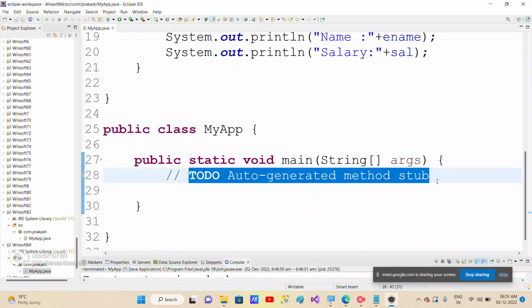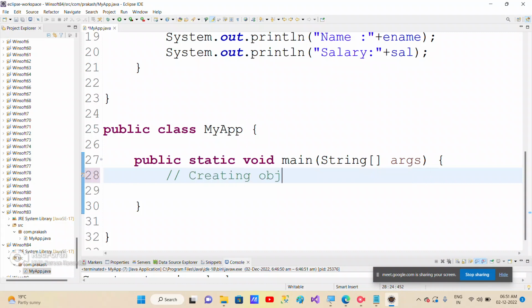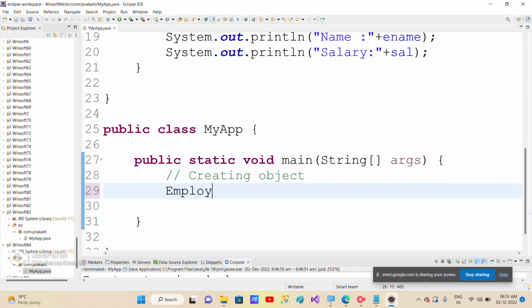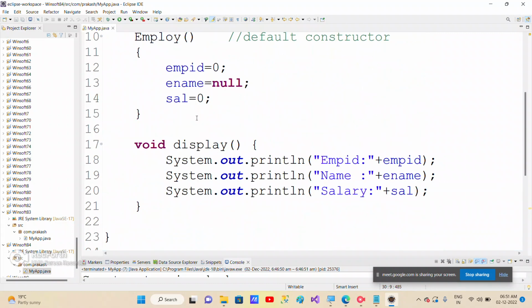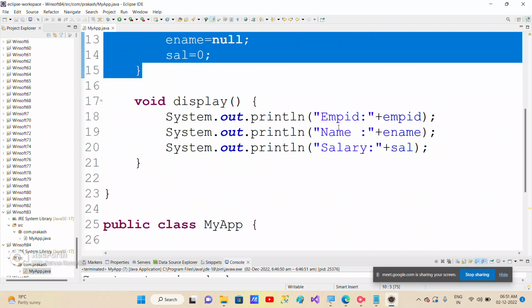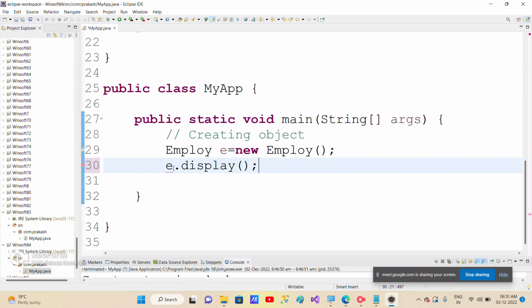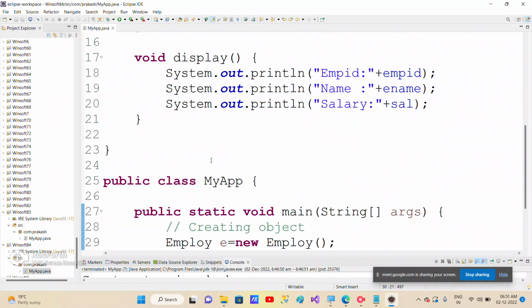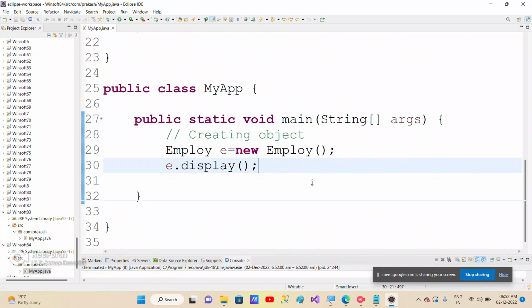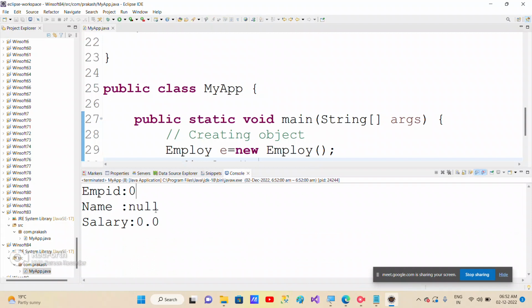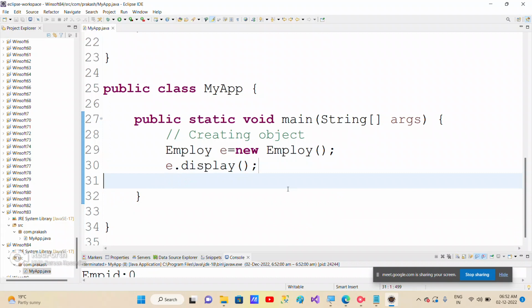Now let's come to the main class and create object. So how to create object? Employee is equal to new employee. Okay, instantiation is done automatically, default constructor is invoked, so this will be called automatically. And now I'm calling display, so you will get what? Default values. What are default values given by my constructor? 0, null, 0, so you will get the same thing. Let's run it and see, guys. You can see here employee id 0, null is the default value for string variable I gave, and 0.0 because it is the double variable, right? So we got like this.